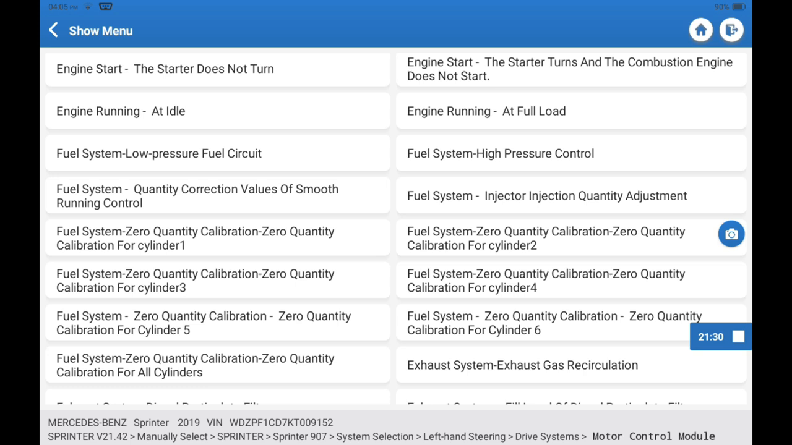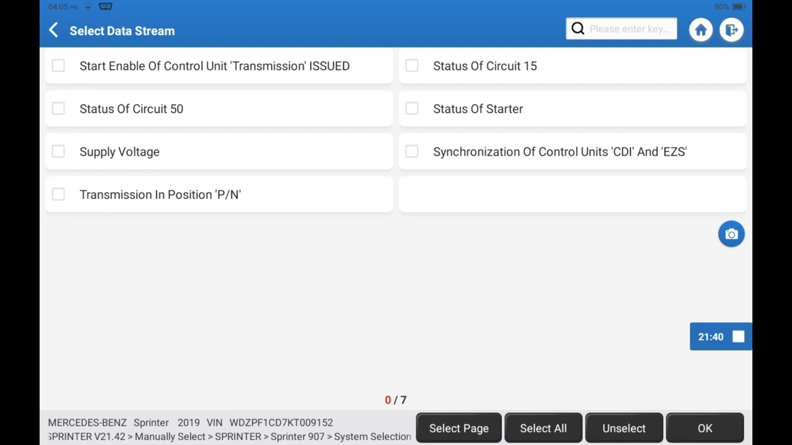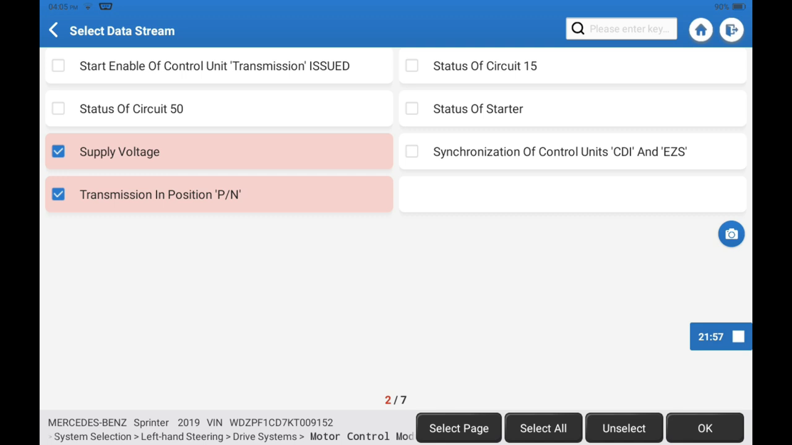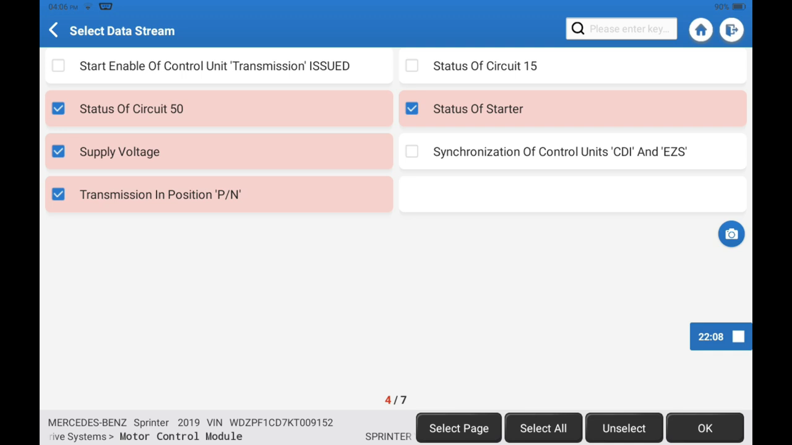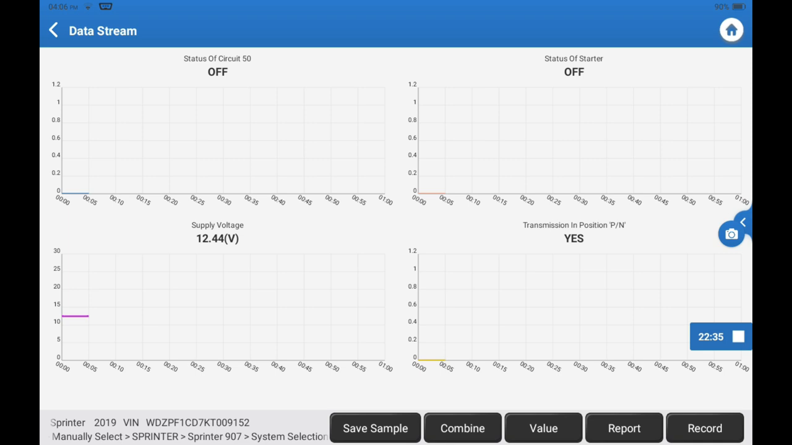We got all these different functions, and one of the most important elements of a vehicle is the fact that it starts. So this has an engine start, and basically if the starter doesn't turn, what you could do here is check the supply voltage, see what the transmission is seeing as the position, whether it's in park or neutral, because automatic transmissions only turn on if it's either in park or neutral. And we could check the status of the starter here, and we can go ahead and check out the status of the circuit 50, hit OK, and we can graph these individually. Or you could graph them in fours or even eights, and you get real-time data here, so you can troubleshoot your car a lot faster.